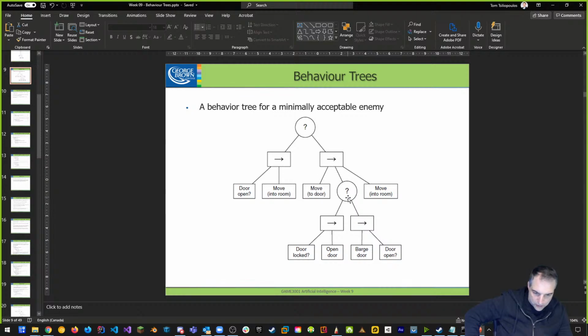Yes, cool. All right, let's try this out. Is the door locked? If it's locked, then return false. Yes, it's false. Cool. It's locked. Let's try and barge the door. Did we barge the door in? Yes, we did. Is the door open now? Yes, it is. Move into the room. So this works, right? We can do this task if the door is locked. But what if the door was not locked, right?